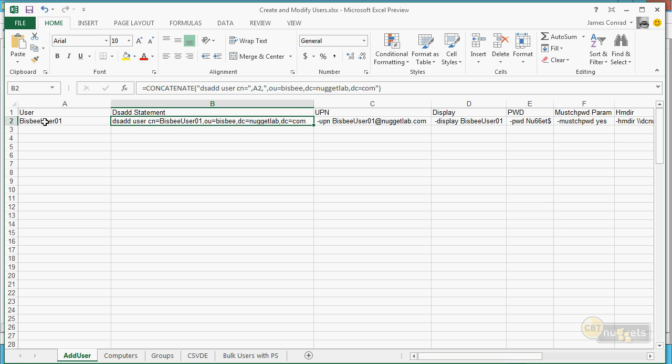It points back to A2 over here. Then it continues the text value. It's concatenating all this together: OU equals Bisbee, DC equals Nugalab, DC equals com. And then this is the user principal name. Again, you can see it's concatenated as you see up here.